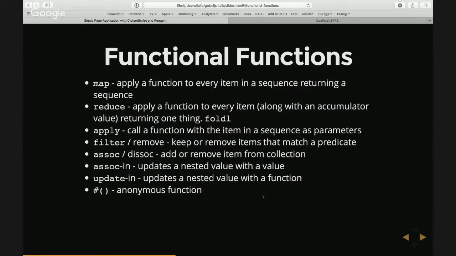There are easier ways to add a sequence of numbers, including apply, which is the next one, which is to call the function with the items in the sequence as parameters. So you can say apply plus open paren 1, 2, 3, and that's the same as calling plus 1, 2, 3. I just realized I should probably have examples for all these, but I'll have to update these slides.